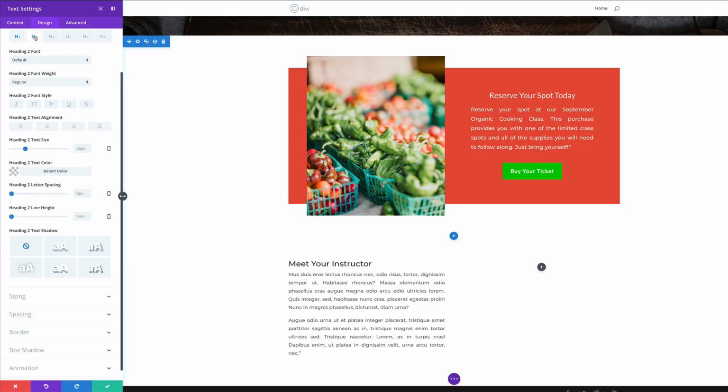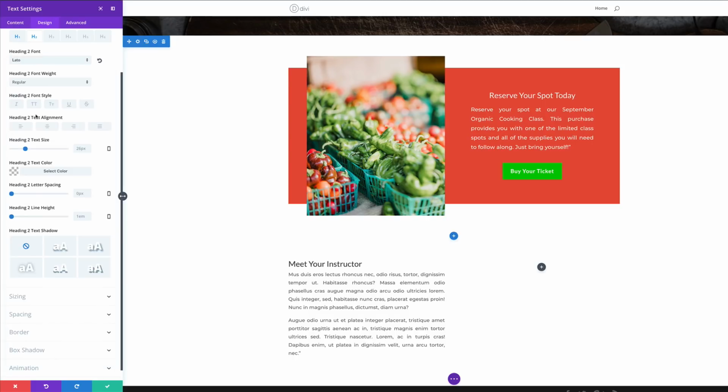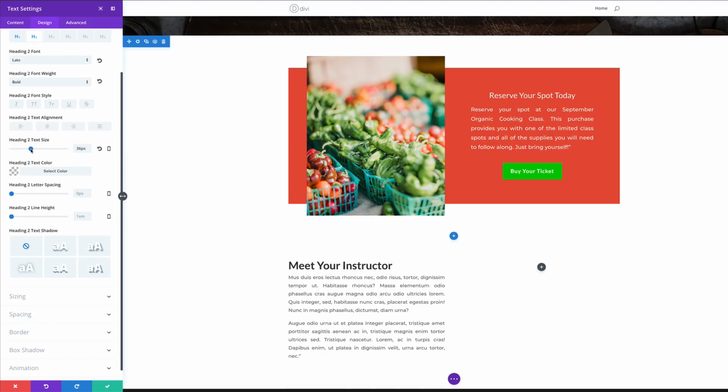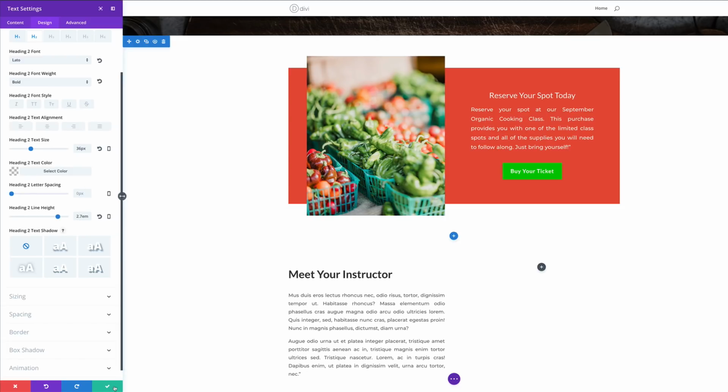And I'm just going to make sure that this is H2 because I was setting the wrong one. So make sure that your heading is the right one. So I'm just going to come back here and do those settings again. So I'm going to select my heading font, it's Lato, and then I'm going to set it to bold. The size needs to be 36. And in fact, if that doesn't work, just do it manually. And then we also need to set our line height. So I'm going to set this to about 2.7. And then I'm going to save.